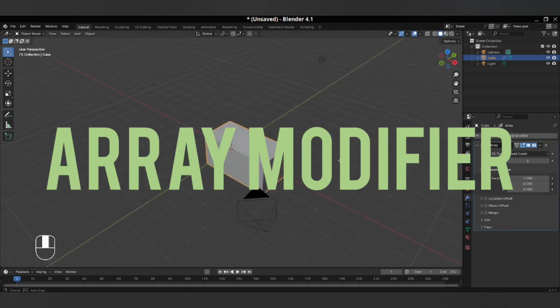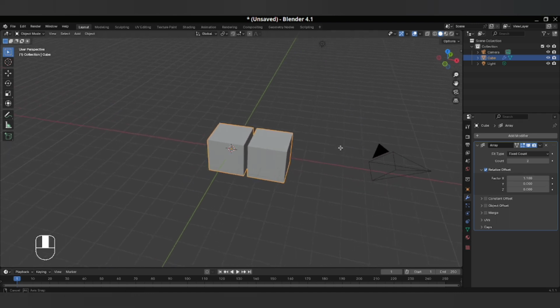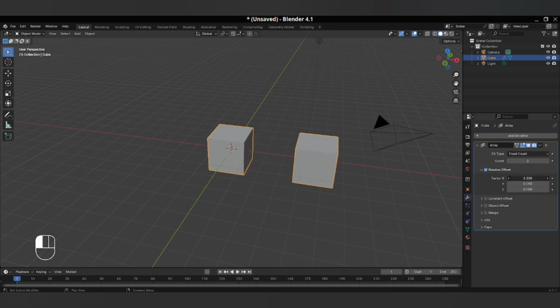So what does this modifier do? It just adds up or duplicates the object that you have selected. So right now we have a count of 2, right? But we can see that they both are joined, or you can say that the size has increased to a cuboid now, right? So in order to get it apart, the factor here should be increased, right? Because this is the relative offset. So if you increase that, you'll be able to see that there are 2 cubes now, right? So you can just increase it how much ever you want and also increase the count.